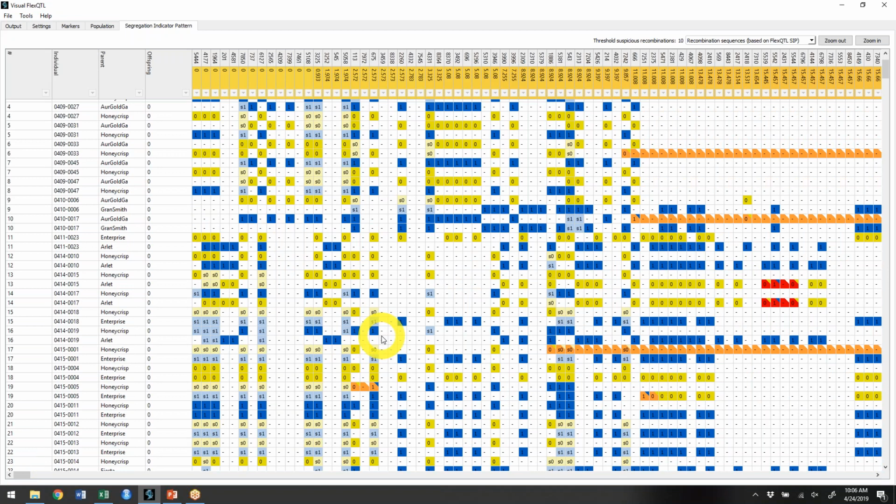So there's 2 ways of reporting double recombinations by FlexQTL. The first is a file that is automatically generated as we make a run, and it's called double recomp. And what that does, it is reporting all singletons. And a singleton is any time only a single marker is involved in a double recombination.